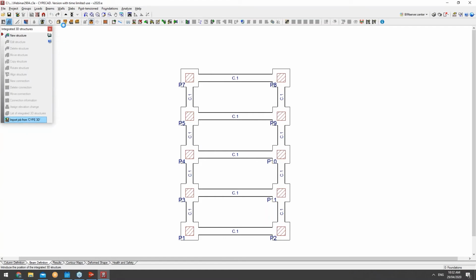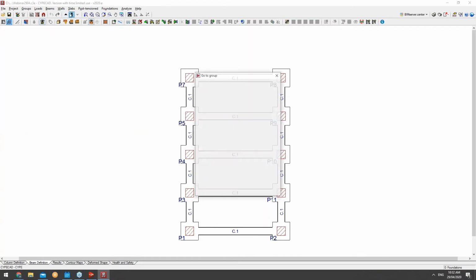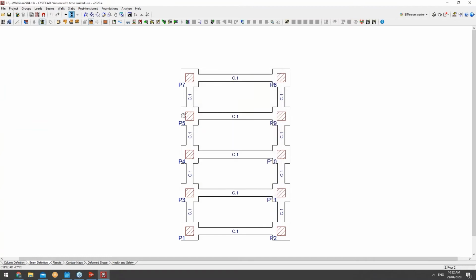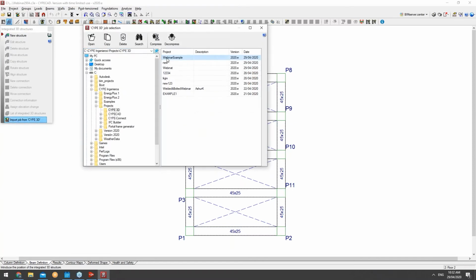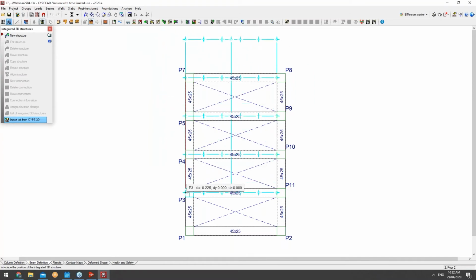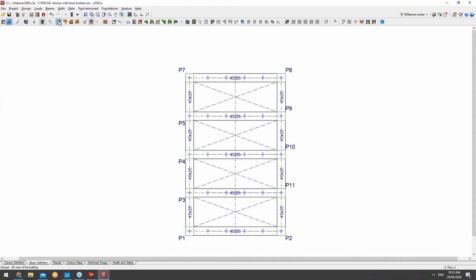Import the job, but what I need to do is go up to the top floor, selecting my floor levels here, and again those beams, import job from CYPE 3D, that webinar example, and now I should be able to have a look at that. Now, okay, so now we've brought in our 3D structure. Let's consult the 3D view.